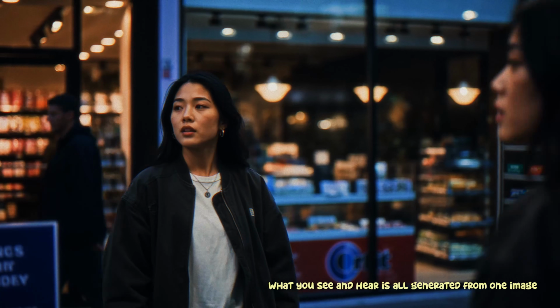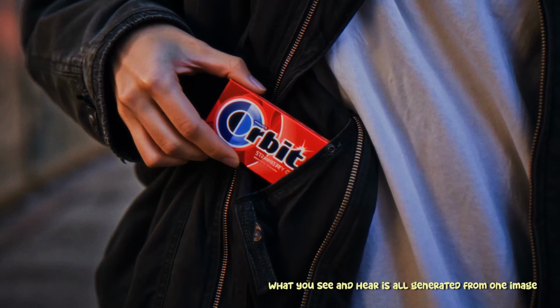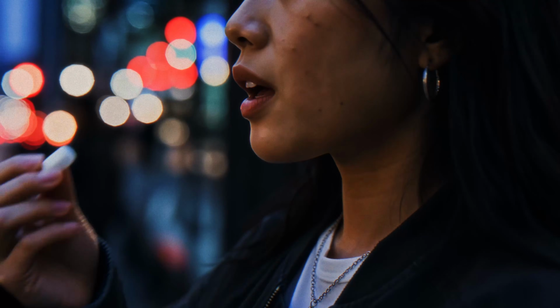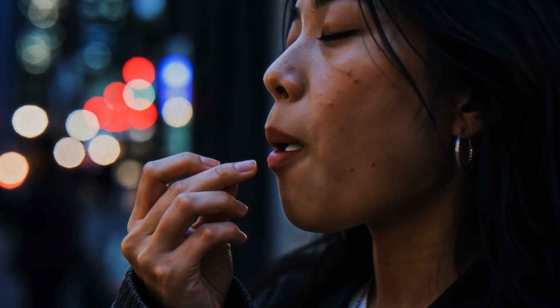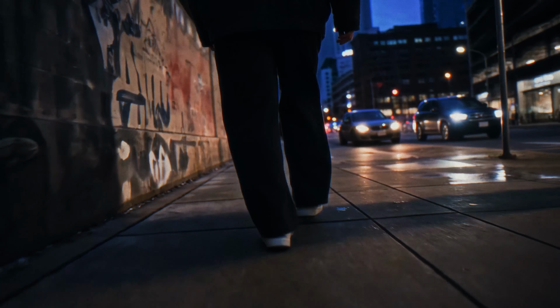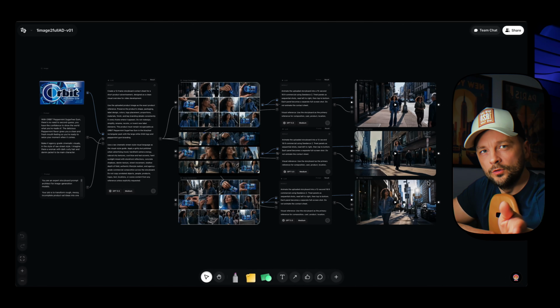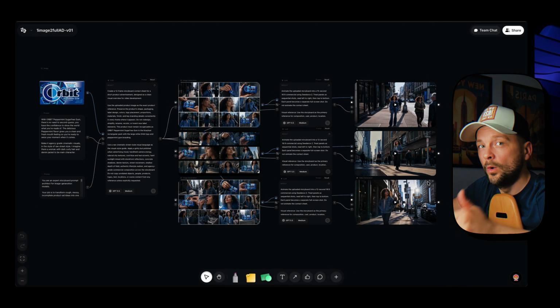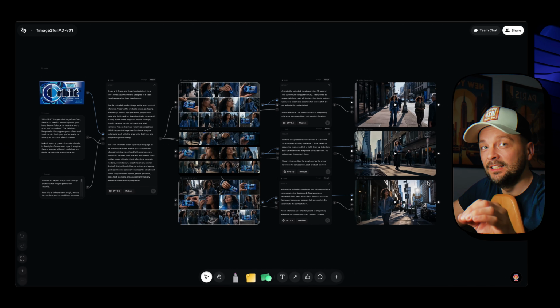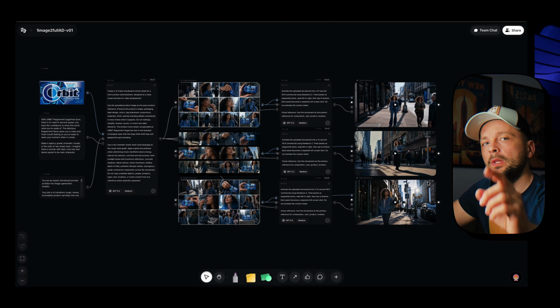There is a way where you only need one image to create a 15-second ad. What you just saw was really created from one single image. I'm gonna tell you exactly how I did it, and I will give you the workflow.